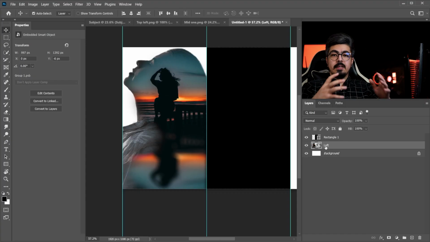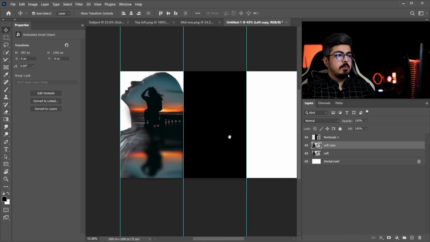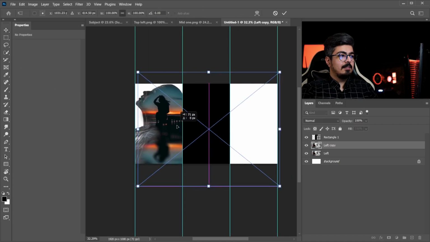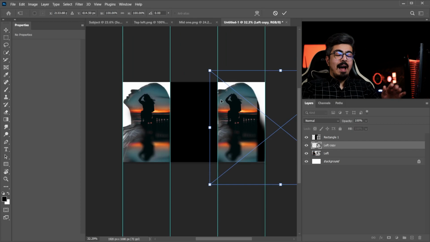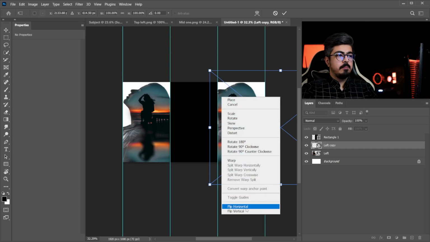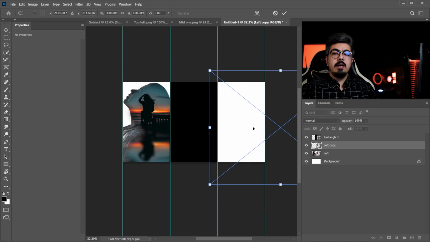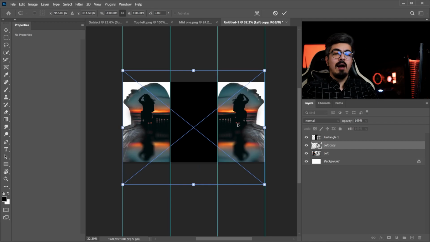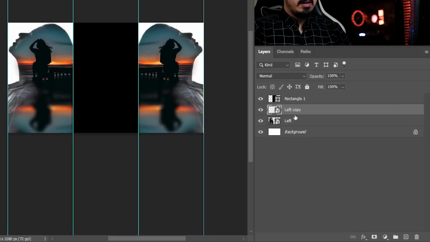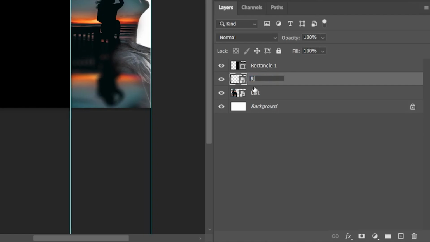Now we need to make a copy of this layer. Press Ctrl or Command J. Let me zoom out a little bit. Press Ctrl T and move it to the right side of your canvas. After you move it to the right side, just right click and choose flip horizontal and again adjust the position like this. After you're done, press Enter. Now let's change the name of this layer to right.